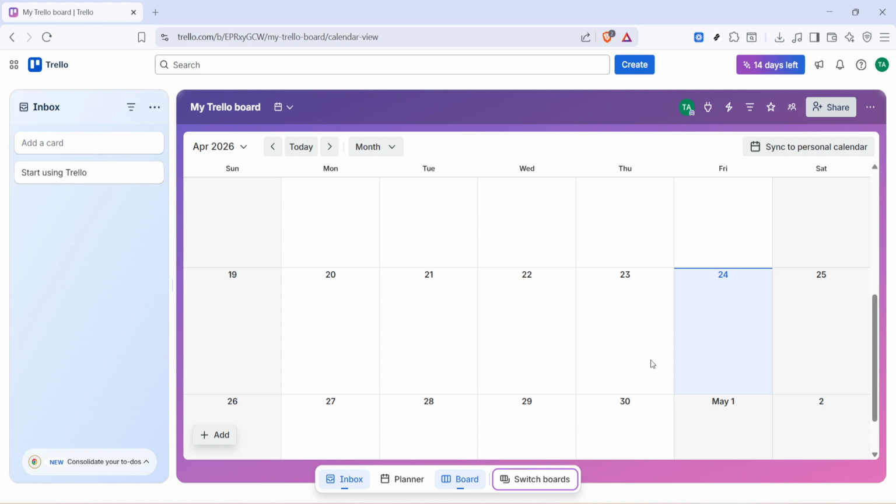If your team relies on weekly planning, use the calendar to review upcoming deadlines at the start of the week and make sure nothing important is stacked on the same day. And that's all there is to it. Click the view icon at the top, then click Calendar. With just those 2 clicks, you turn your Trello board into a clear visual schedule that makes planning and tracking deadlines much easier.